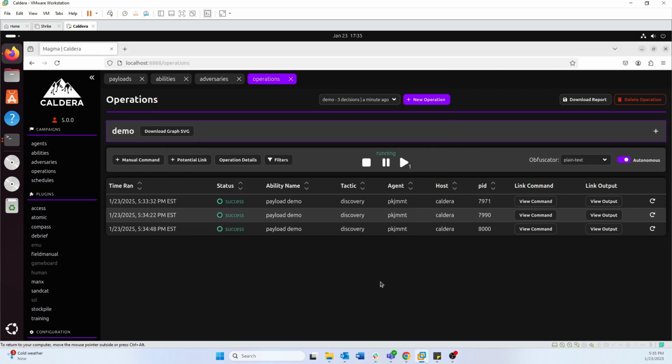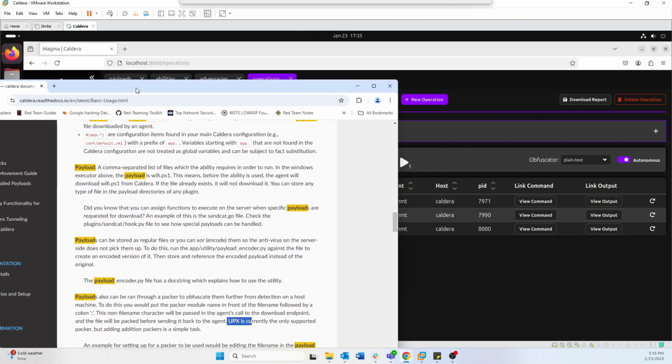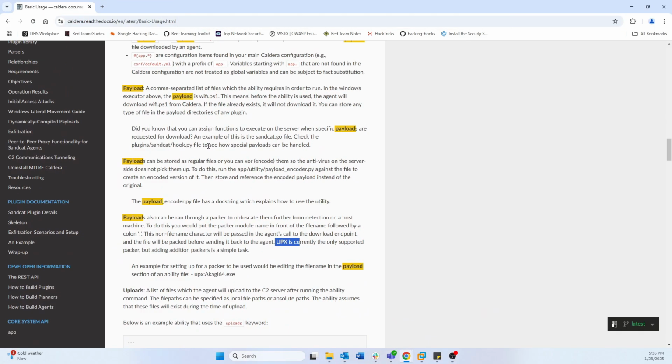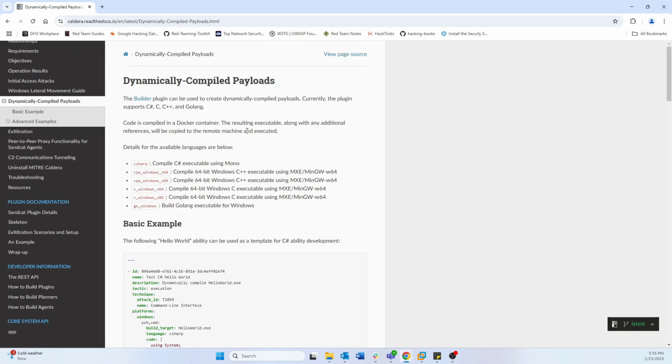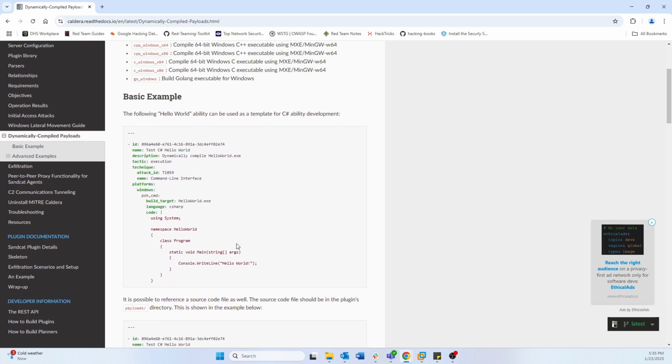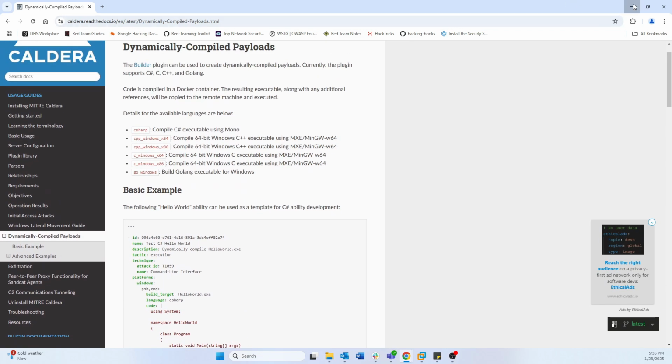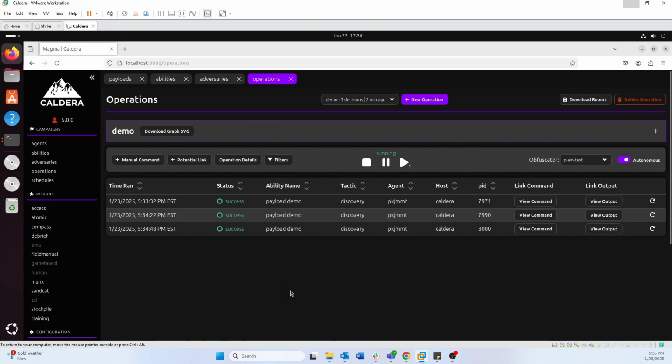So that was a pretty quick demo of how payloads work within Caldera. I will mention that there is a lot more information that you can get going to the Caldera Read the Docs. We mentioned payloads. We mentioned how you can pack payloads with UPX. And then there's also even a section about dynamically compiling payloads. All of that is out of scope for this video. This was just supposed to be a quick video that shows you how payloads work within Caldera. But if you're interested in learning more, please check out the Read the Docs.